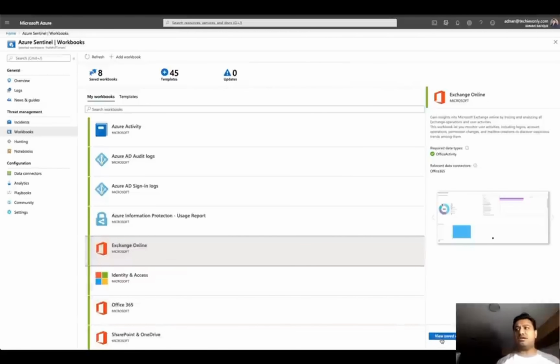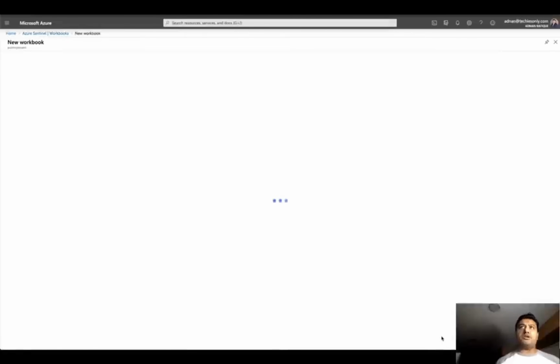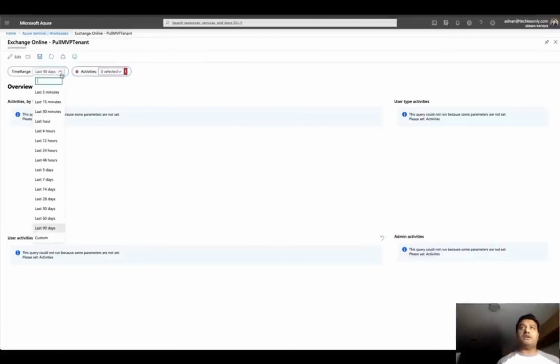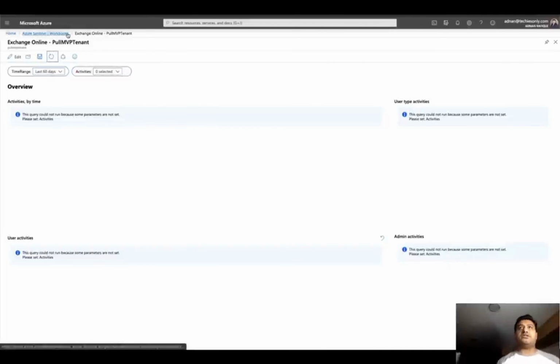So I want to try this workbook and see what's going on in my Office 365 tenant or Exchange Online, because I want to see what's there. So we'll see if this is not available. As I said, we'll look into that. If the data is not available, it might have been lost or the connector is not configured. So we can try another connector and see what's there.